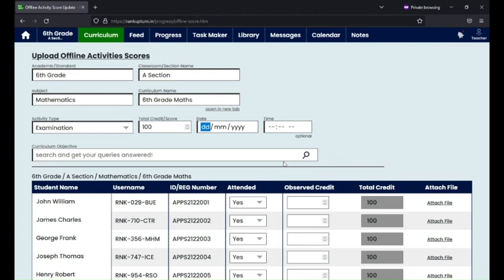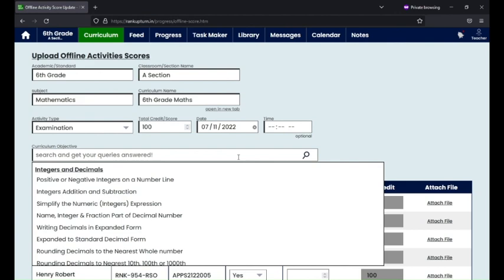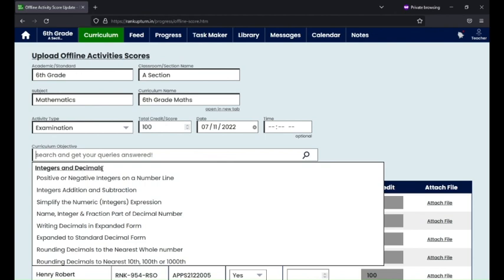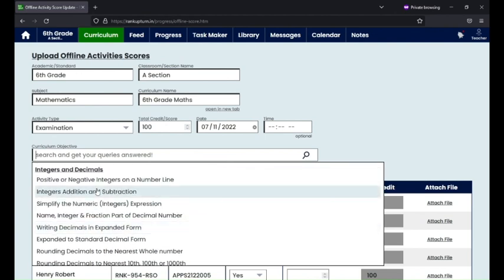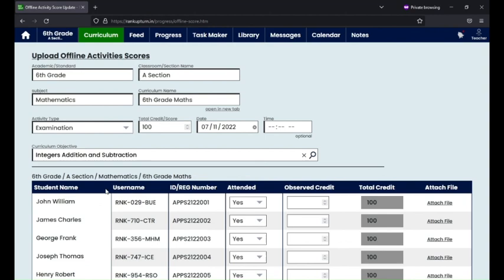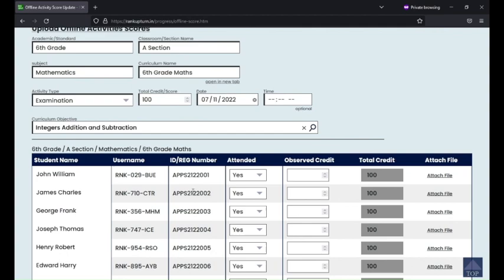Then enter the date on which the exam was conducted. I'm mentioning November 7th. Here we also have an option for how many hours the test was conducted, for example a 1 hour test or a 3 hour test. If you want to mention the timing, you can, but it is optional. Below, you can choose the particular curriculum objective on which the exam was conducted. I'm going with integers, addition and subtraction. For this topic, the teacher conducted an examination on the 7th of November.